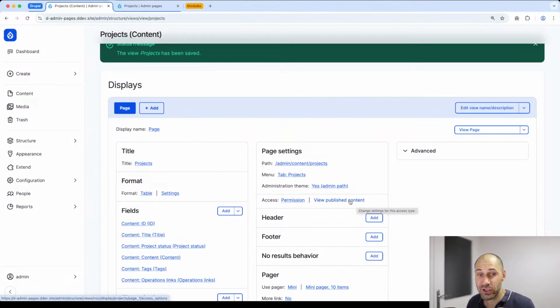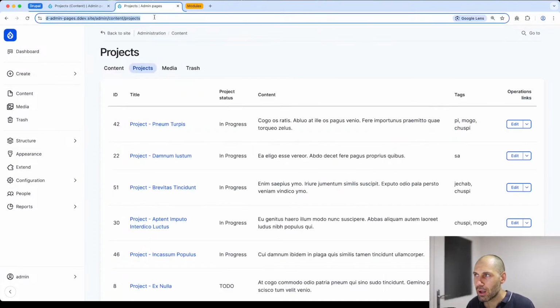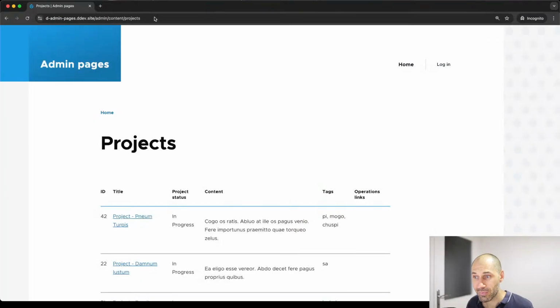View published content permission is given to anonymous users. So that's kind of a standard for Drupal. Most of your anonymous users will have access to view published content. So if I come along in here, grab this URL, open up incognito, so I'm not logged in, what do you think is going to happen? You can access the page.